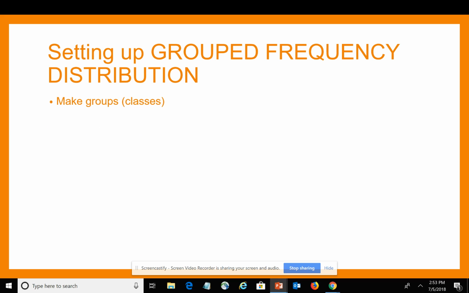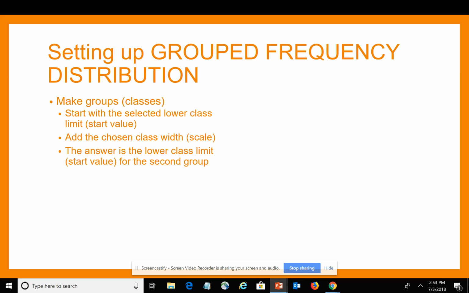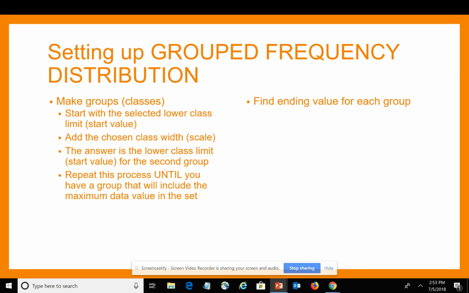Then we have to set up our groups. We begin with the lower class limit value that we selected. We add the chosen class width, and that gives us the lower class limit for the second group. And we continue that process until we have a group that will include the maximum data value in the set.